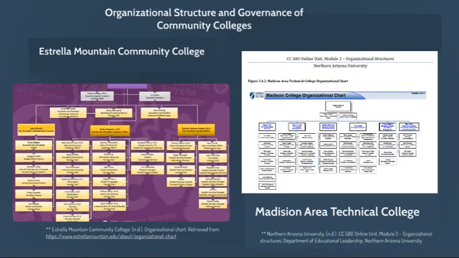Organizational structure and governance of community college. Community colleges usually follow a hierarchical structure, though the complexity varies by size and district. At the top will be a president who serves as the chief executive officer, CEO, and reports directly to the local governing board.